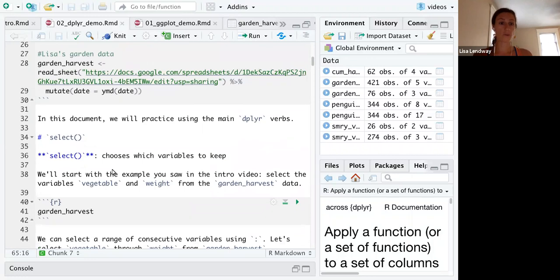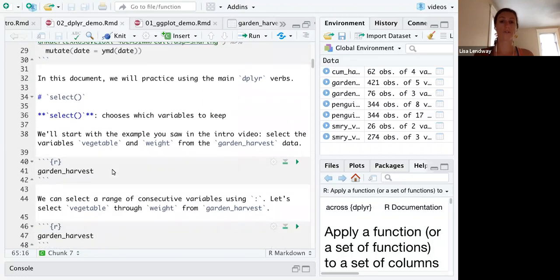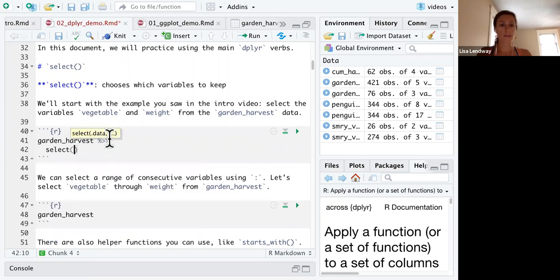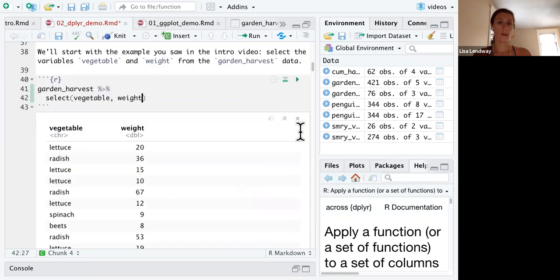Let's jump into select. So select chooses which variables to keep. We'll start with the example you saw in the intro video. We'll select the variables vegetable and weight from the garden harvest data. So I have my data set already there, garden harvest, and I'll use Control-Shift-M to insert the pipe, and then select vegetable and weight. I love the autofill. And if I run that code, I see that now I only have vegetable and weight.